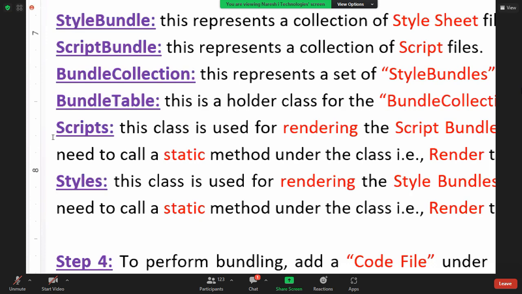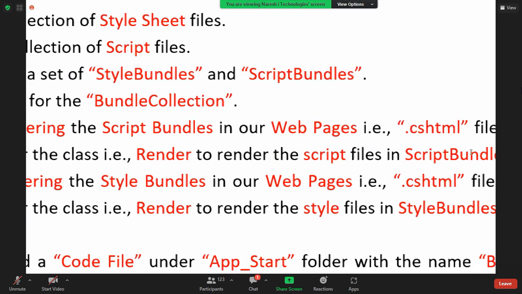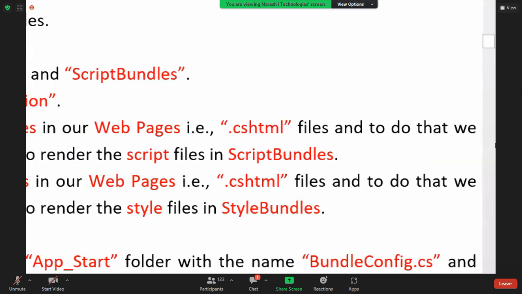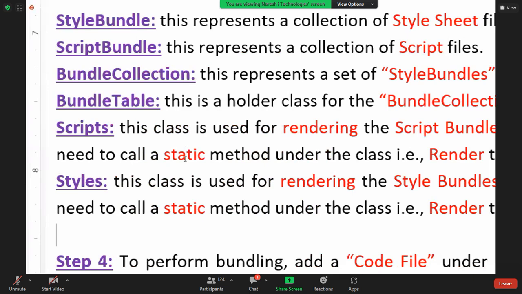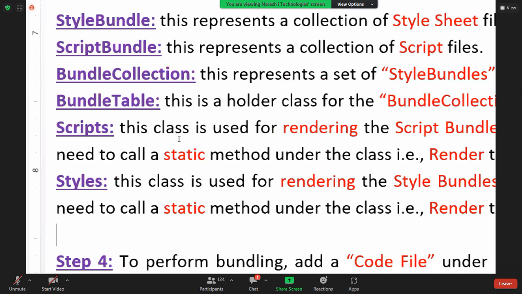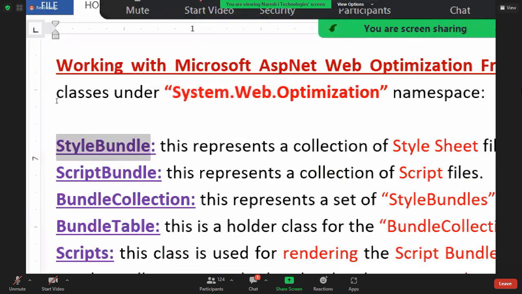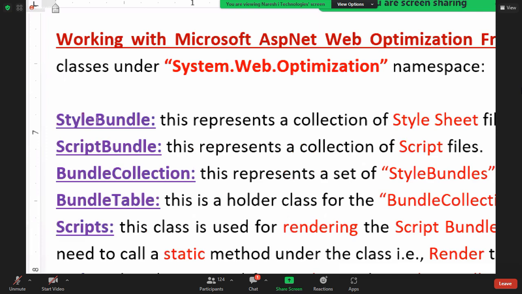Next, Scripts and Styles. In our web page, to do that, we need to call a static method. What it'll do is perform rendering, guys. What is that? I'll tell you. Same way, just like Scripts, now we have Styles. Okay, we'll understand about these two classes later. We'll start with this class first. Which class? ScriptBundle, StyleBundle, BundleCollection, all these particular things.